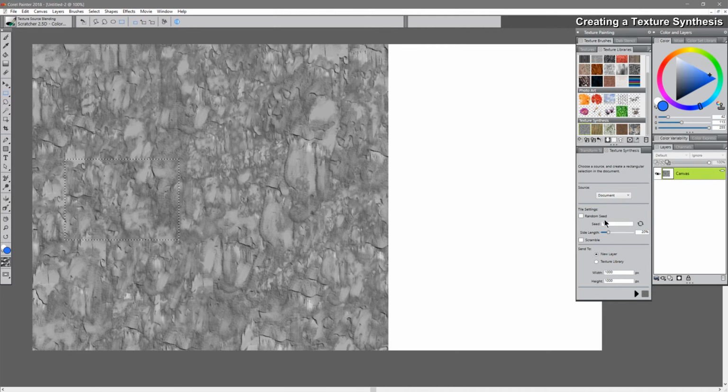Let's try another synthesis and let's play with some of the settings here under Tile Settings. If you turn off Random Seed, then you'll get the same pattern every time. So 100 will give you a different result than 99 or 98 or 50 or 2. The side length will set the tile size as a percentage of the selection size. So if the side length is larger, you're going to get bigger, broader shapes. If the side length is smaller, you're going to get smaller, finer shapes.